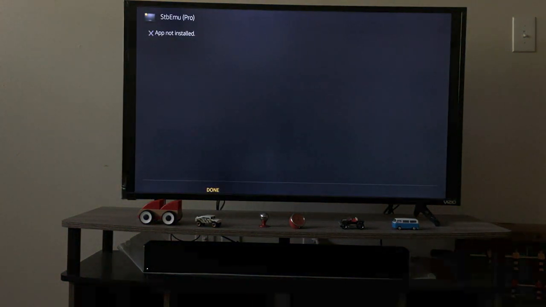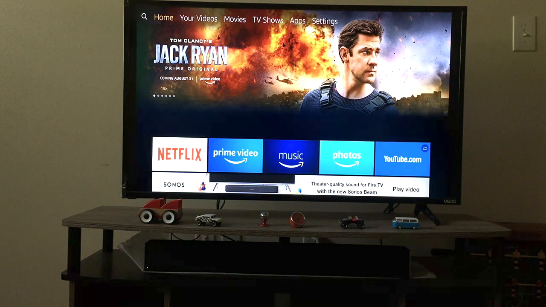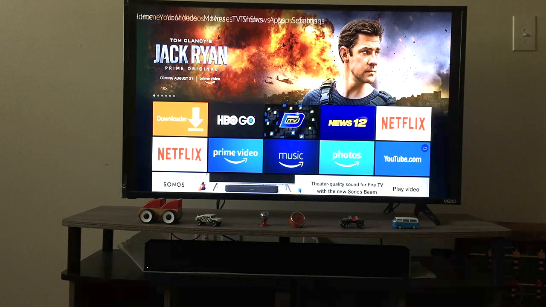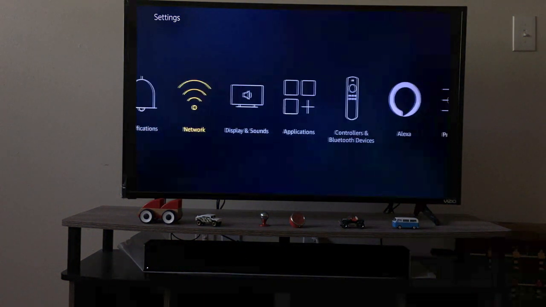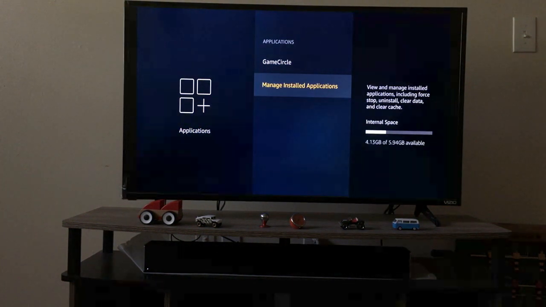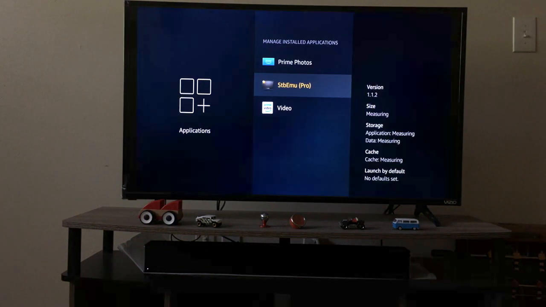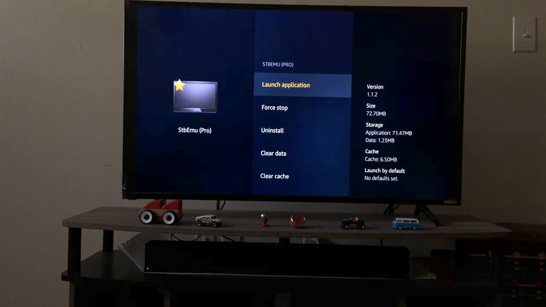I have already installed STB emulator on my Amazon Fire Stick, so I'm getting this error. But for you it should install. Once you install it, I'm going to show you how to open it. Go to settings and then go to applications, go to manage installed applications and look for STB emulator. This is how you launch STB emulator.